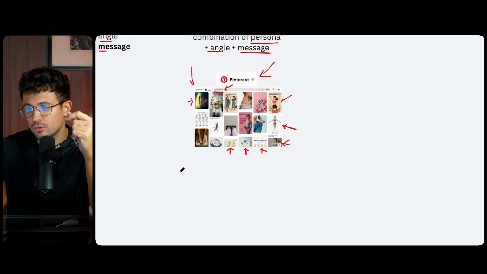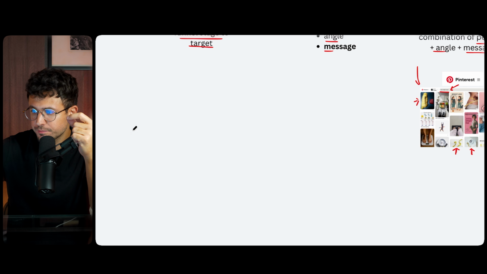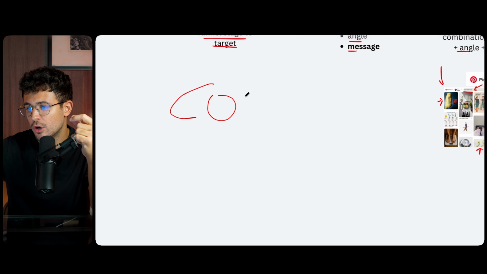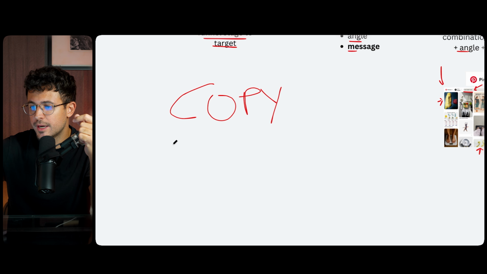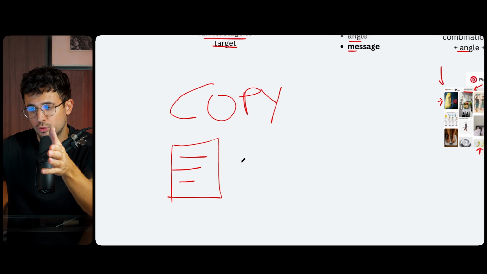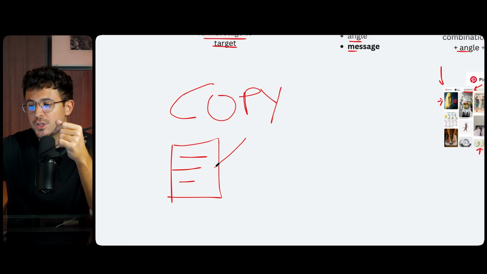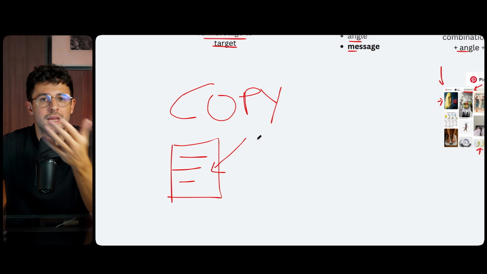Think that when you want to deliver a message, so when you create static ads, people focus on copy. So the main issue here is that they create the ad, they put the copy, they refer to the message to target the specific angle, but the visual is not related to the angle. So it's just like a random visual.